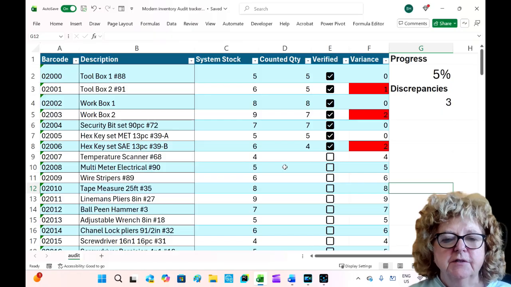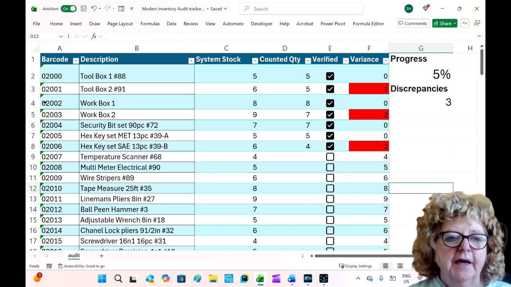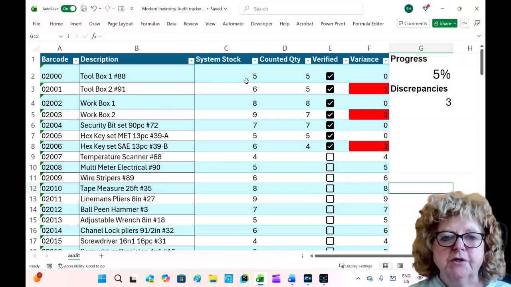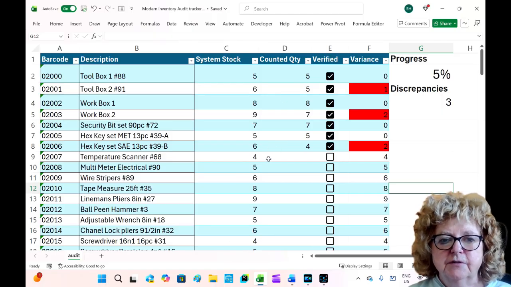And so basically what you could do is go around your warehouse or your store and check what your inventory levels are. So here we have either the barcode or the product number on it, and we have a description. And this is what your system says the stock should be. You're going around and you're counting these things individually.